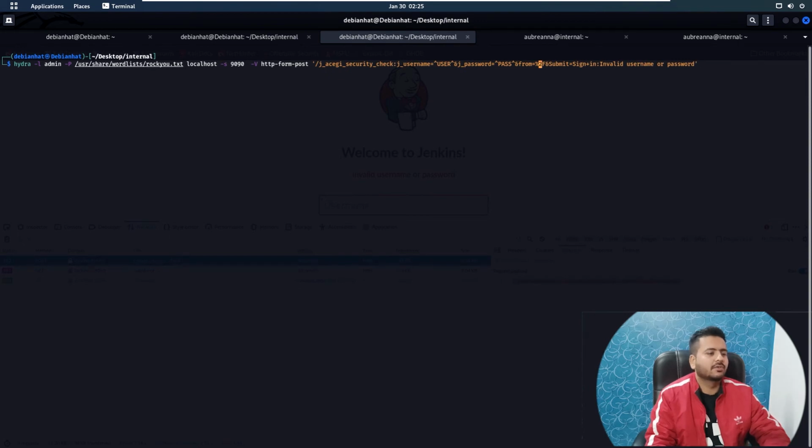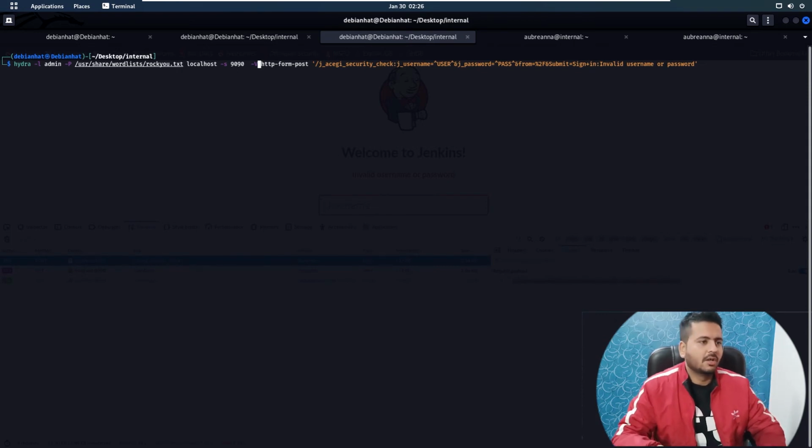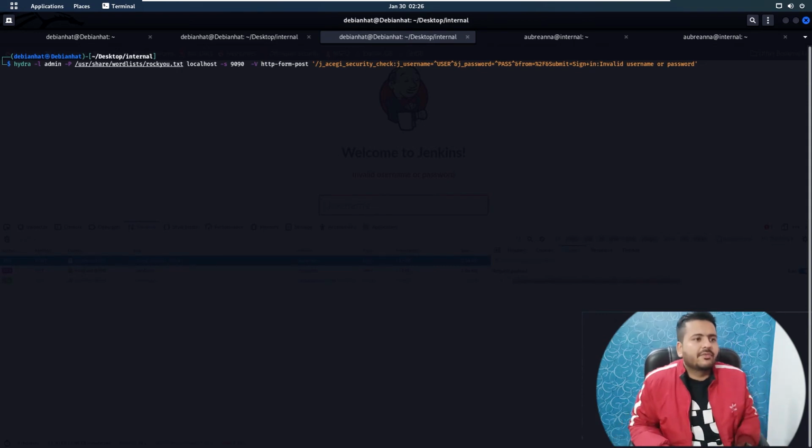We are going to use localhost as the host, then the port is 9090. -s identifies the port that we will be hosting on, 9090. -V is the format that we are going to brute force, that is HTTP form post.